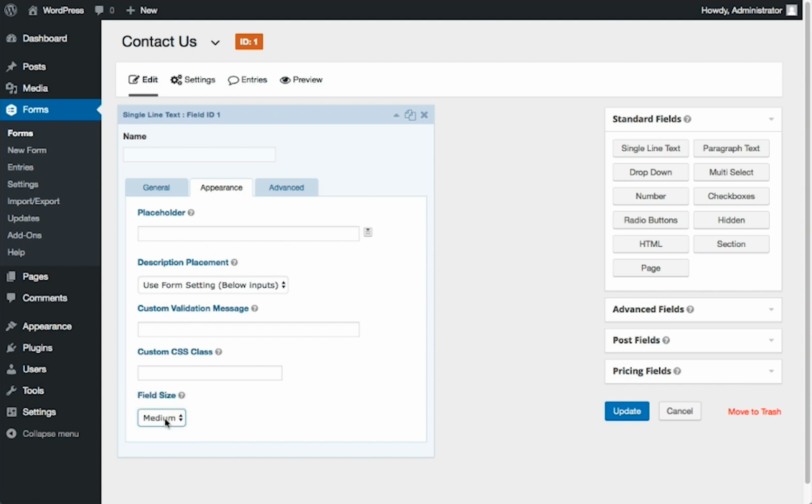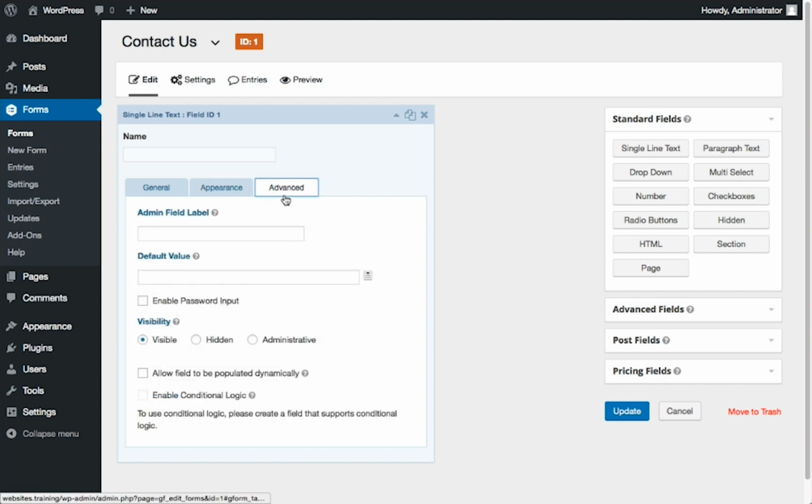The vast majority of times you will not need to edit anything in the Advanced tab. Again, what appears here depends on which field you are editing. The admin label will only be used to refer to the field in the admin panel. For example, when used in conditional logic, which I'll explain in a moment, this label will not appear on the form when it's published to your website.